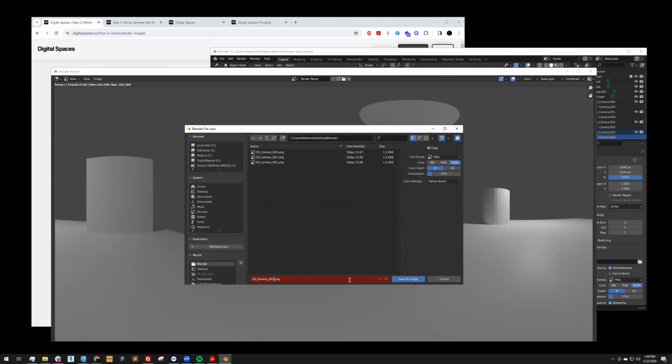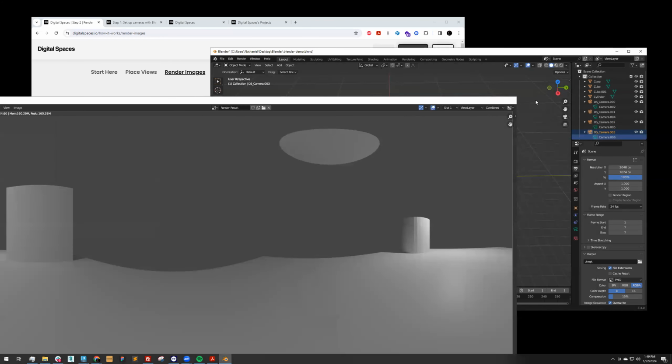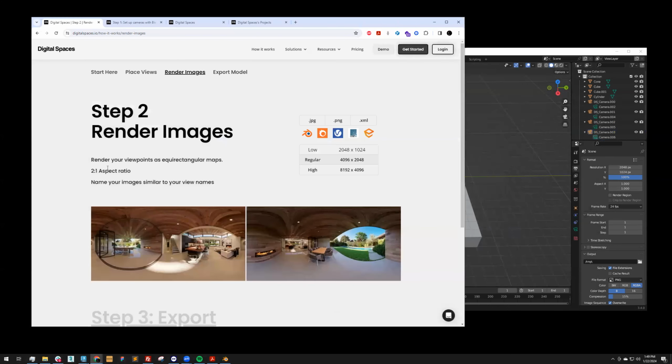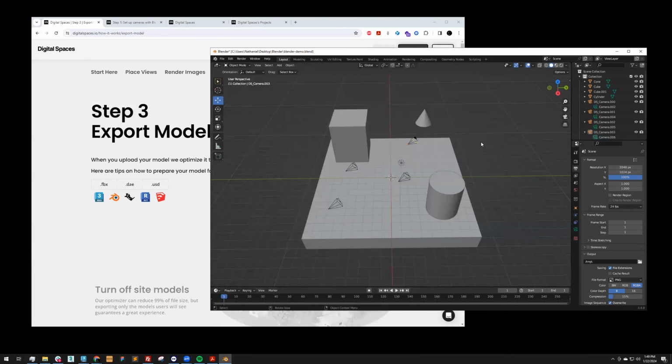All right, so we have camera O, O1, O2, and O3 rendered. Awesome. And they're rendered with a 2:1 aspect ratio, equirectangular maps, and we named our images similar to our view names. So now the last step is we're going to export the model. And in Blender, that is maybe the simplest thing.